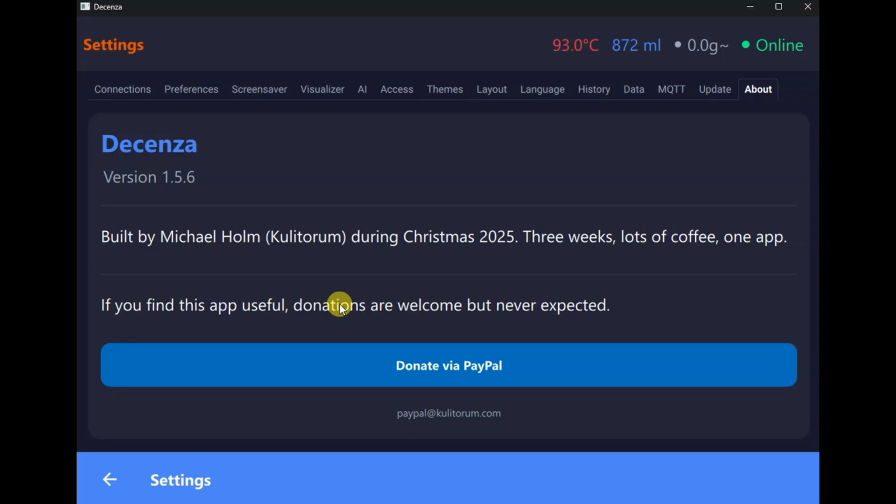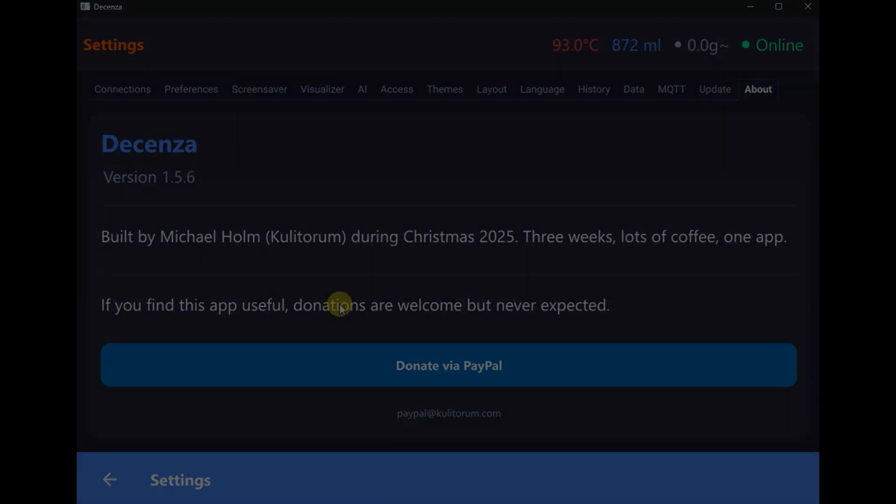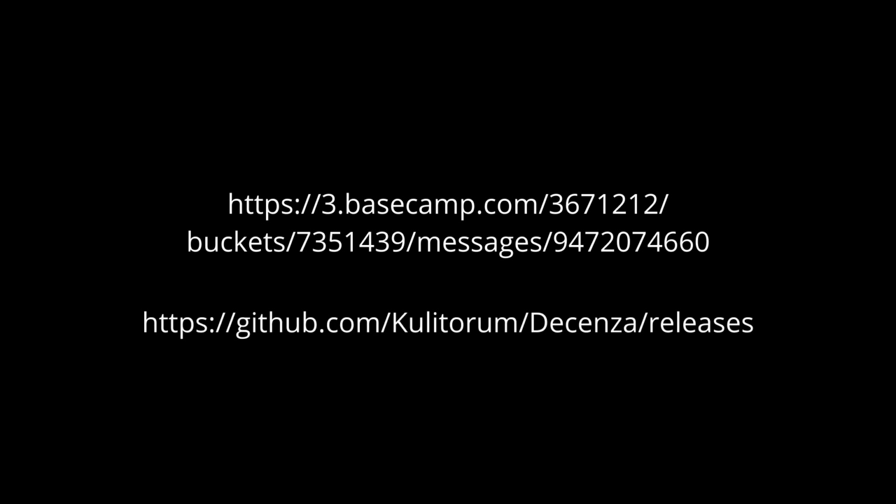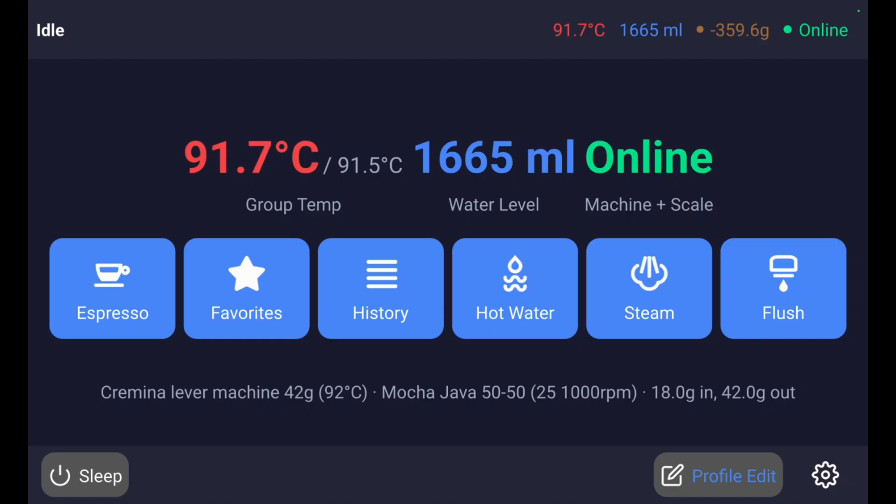It's absolutely worth getting your hands on this app and giving it a try. I honestly don't use the default DE-1 app anymore. You can find great conversation about the app on the Decent Diaspora. And if you want download links, go to the GitHub. You can find downloads right there. Also, I'll put the links in the notes down below. And to summarize what I think about this app, I love it.